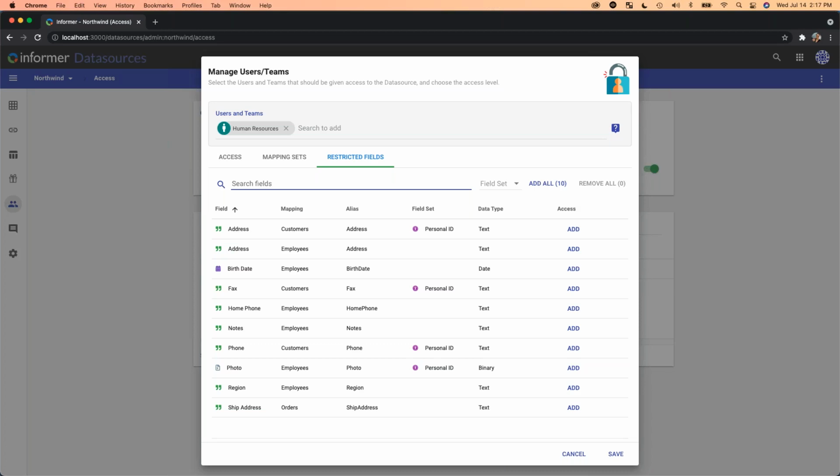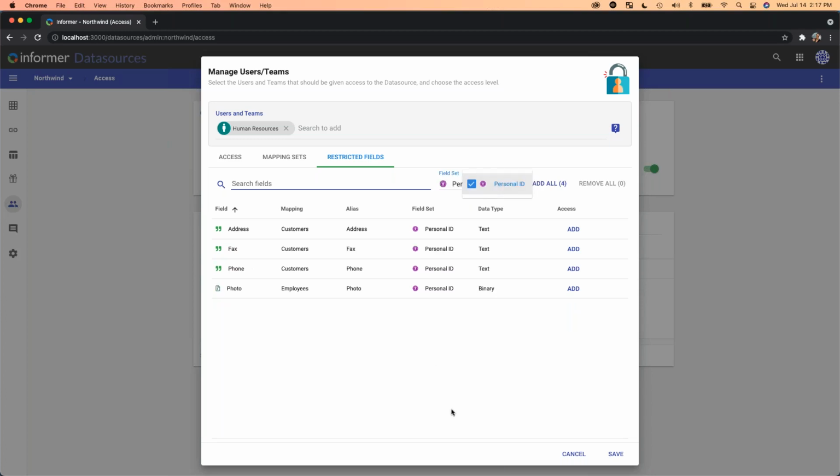So here I've got a search bar and a drop down for the field set. So say I had financial or personal information. What I can do is click on that in the drop down, and then it just shows me those fields, and I could say add all.